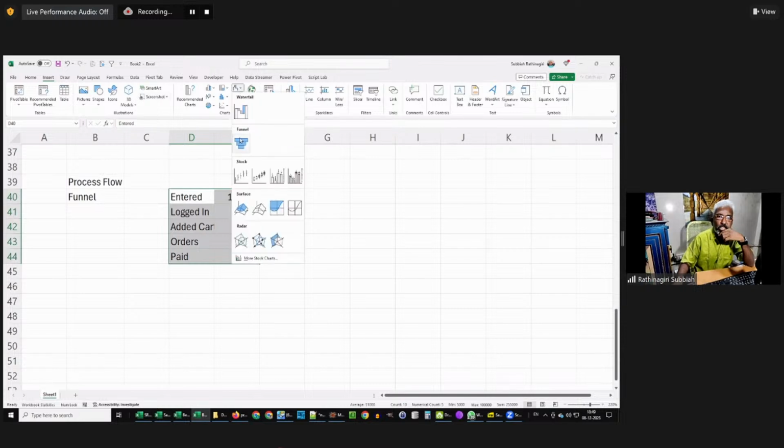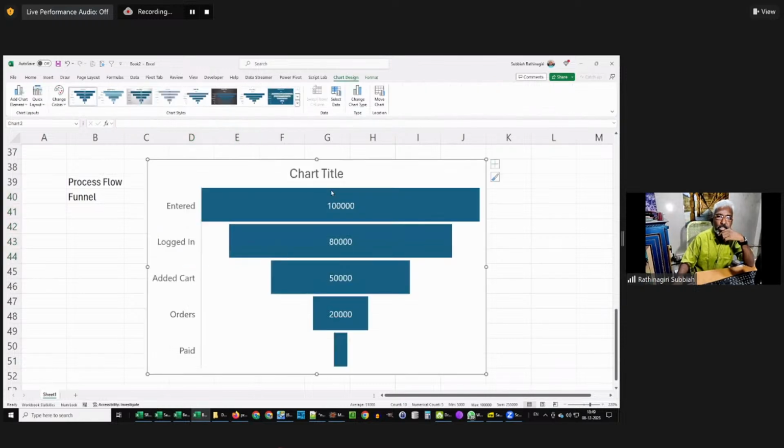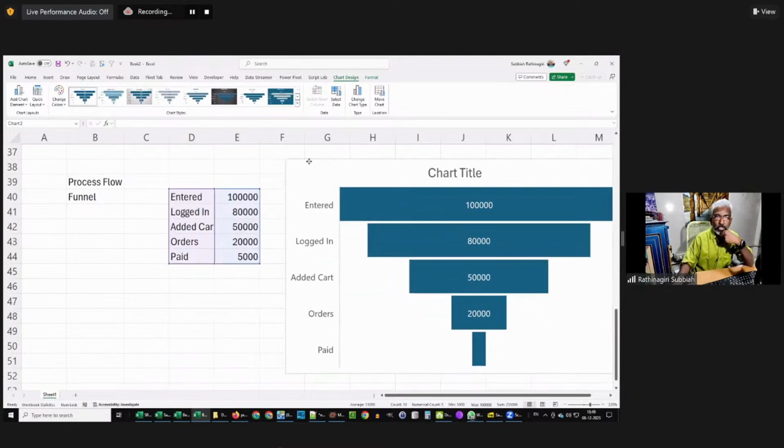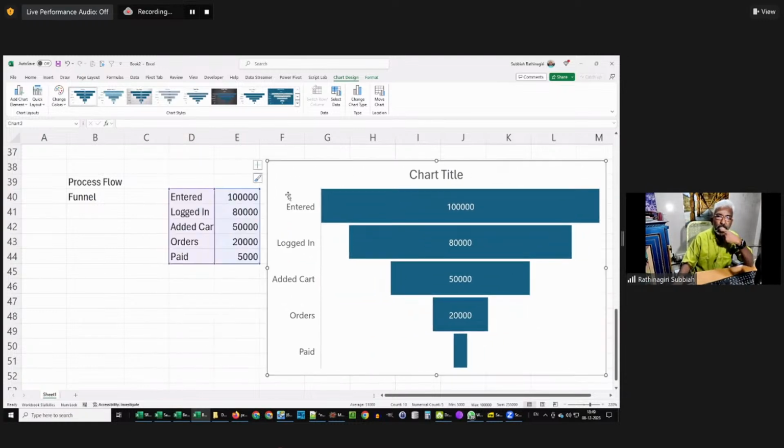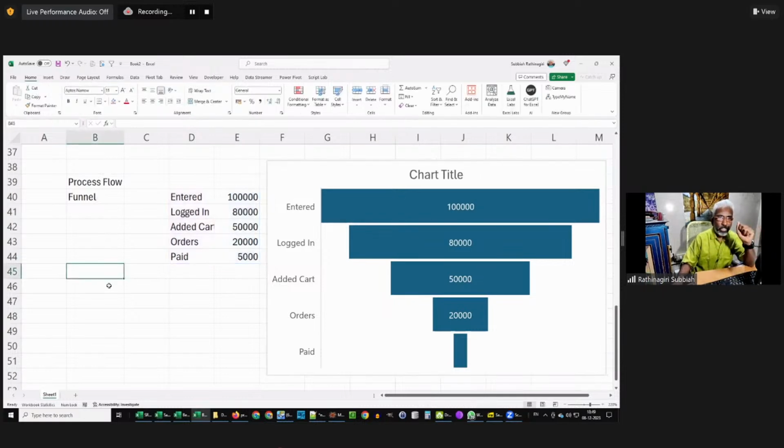A funnel chart shows where I am losing the people. Many people are logging in, but people are not adding to cart. That means my website may not be good, that button may be very small, or not very attractive, something like that. We can easily identify it. That is where we use the process flow, and we can see an inverted funnel also. Process flow is for funnel.